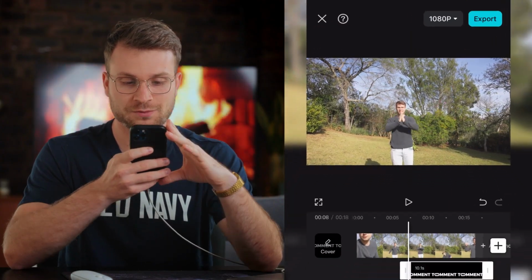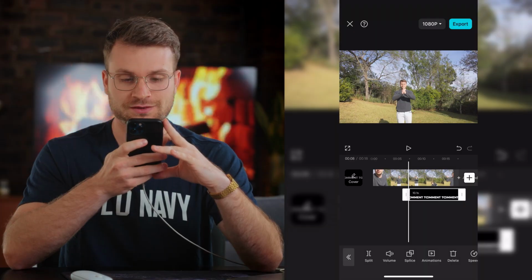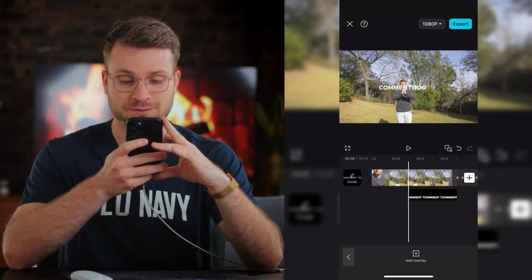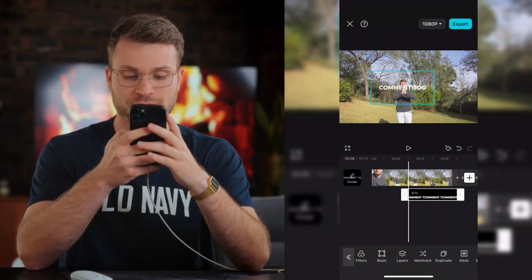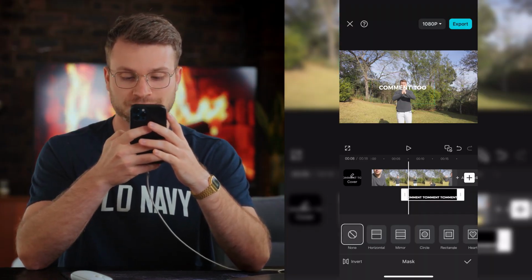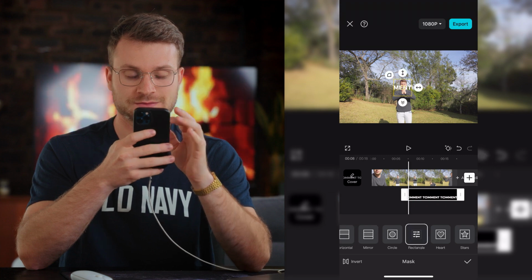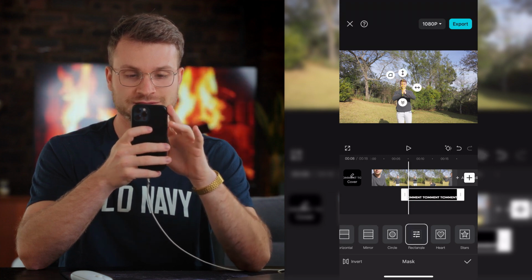And now we need to add a mask so that we don't see the text and then we see the text. So go to the point where your hands are closed, swipe over on your text layer to mask, and let's create a rectangle mask and reduce the size to 0.